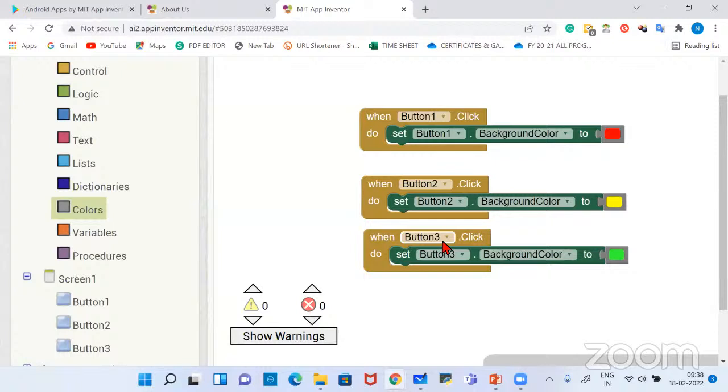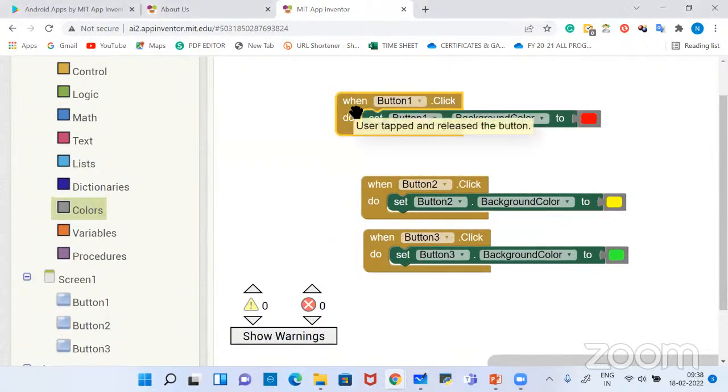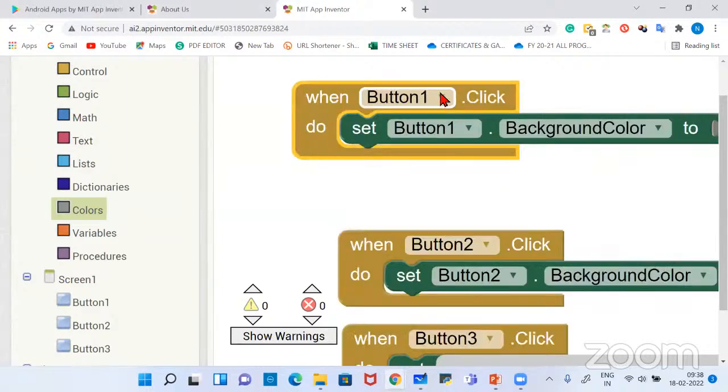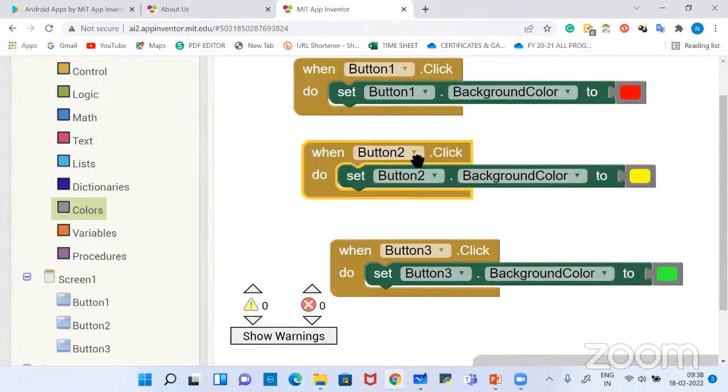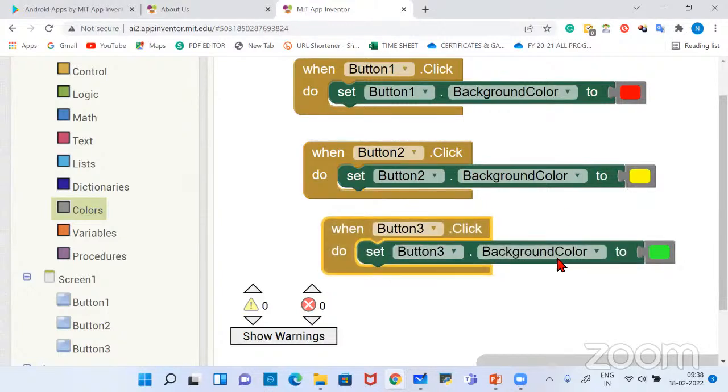So again, I'm going to explain it. If you have any doubt, you can use the chat box, comment box. I'm going to explain it again. When the user clicks button 1, then what will happen? Button 1's background color will be set to which color? Red color. Okay. Similarly, when the user clicks button 2, the button 2's background will change into yellow color. And the third is when the user clicks button 3, then the background of button 3 will change into green. All right. So this is how my program is done.